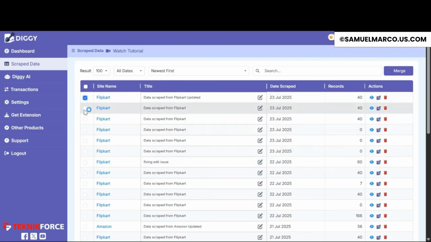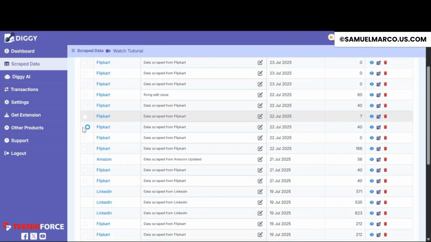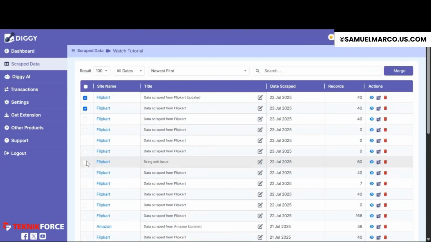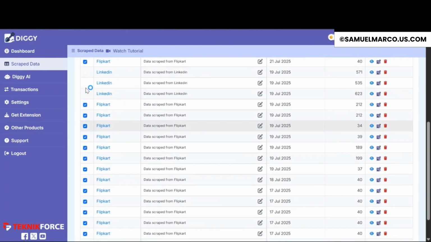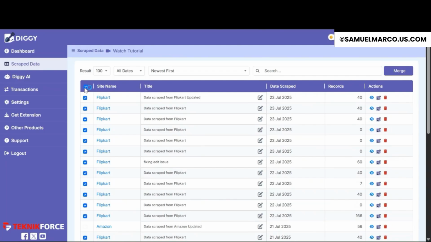To merge datasets, simply check the boxes next to the ones you want to combine. To select all datasets from a site, first click on any scraping entry from that site, then click the top checkbox. This will automatically select all datasets associated with that site. Let me show you an example of how to merge datasets.